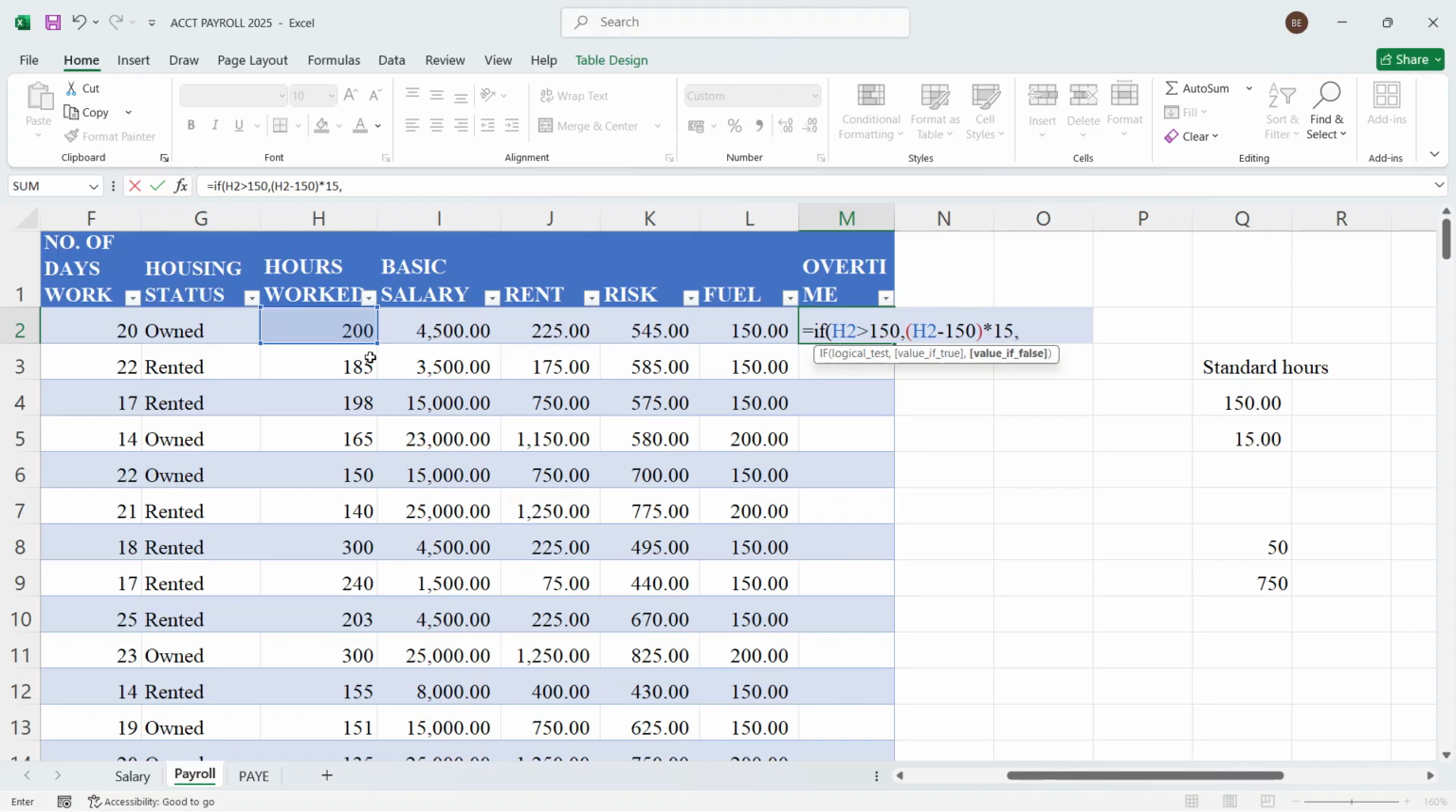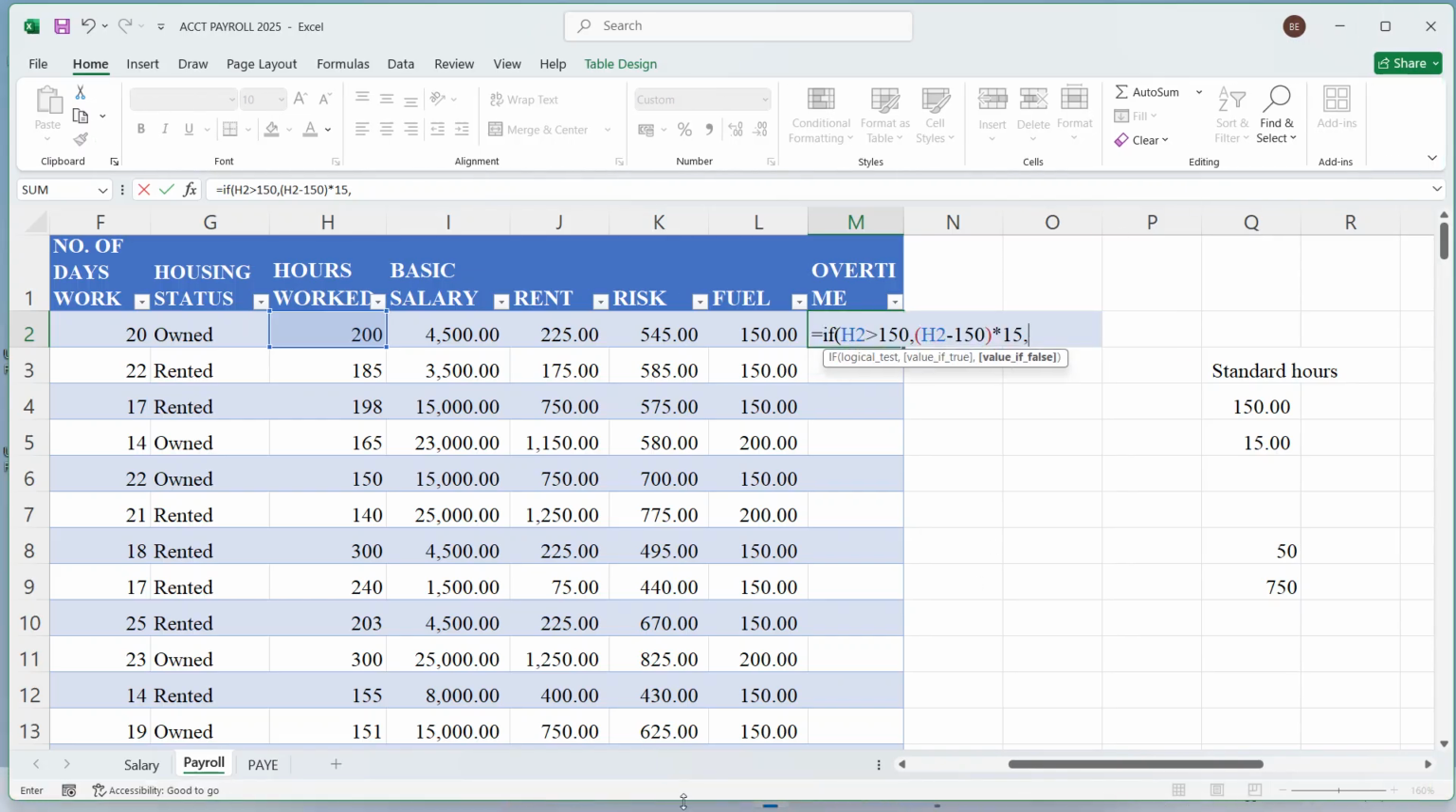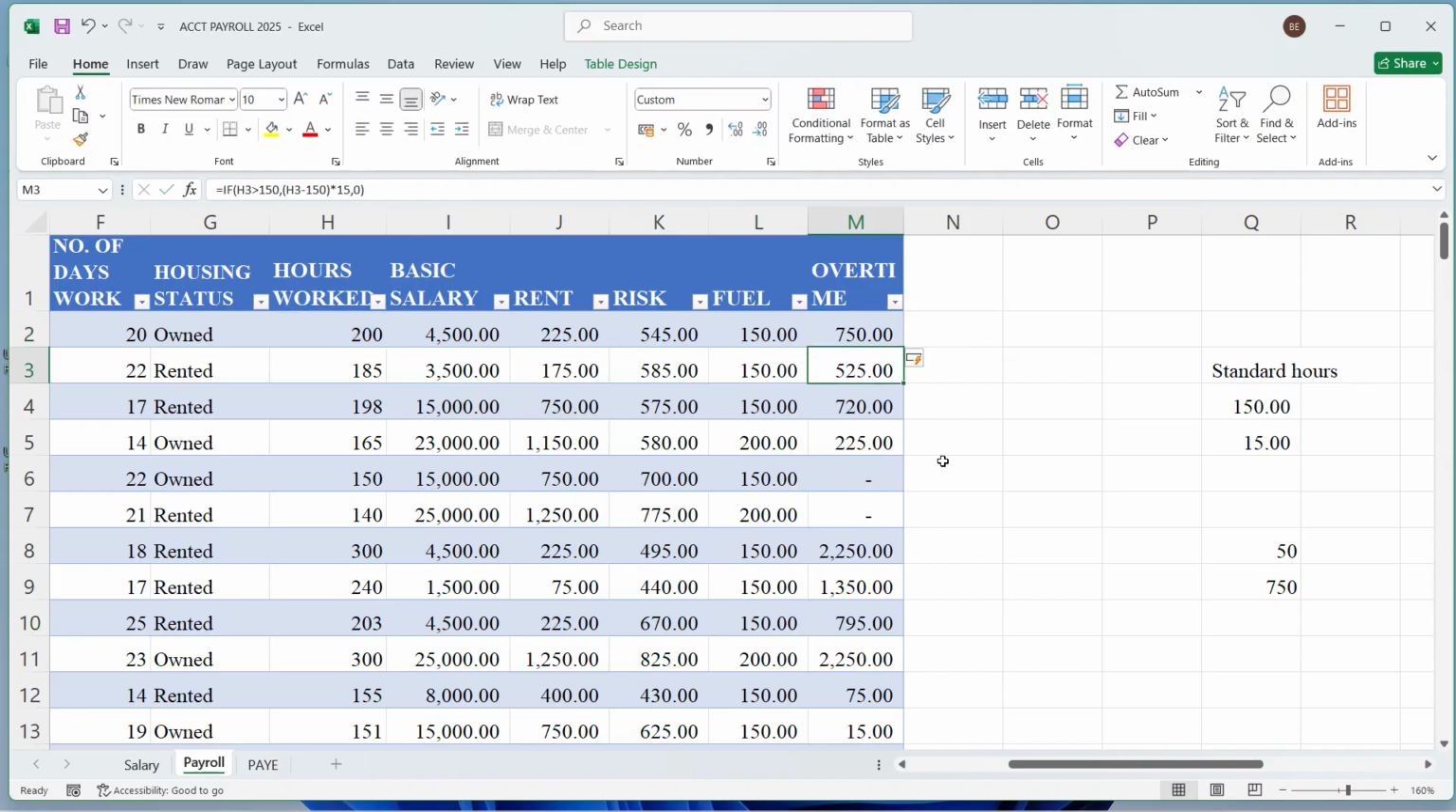All right, then comma. So if the person was not able to work more than the standard working hours, what do you want the person to get? 0. So I put 0 here, then I close the brackets. So the moment I press enter, I'm expecting to get 750, and the remaining stuff will be calculated for me. So that is the formula for the overtime. So take note of it, your formula for the overtime. All right. Thank you. So I press enter, and this is my overtime.